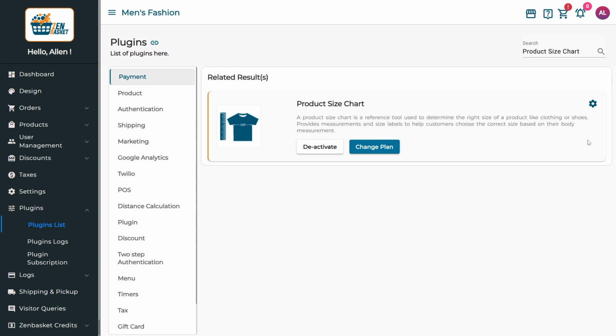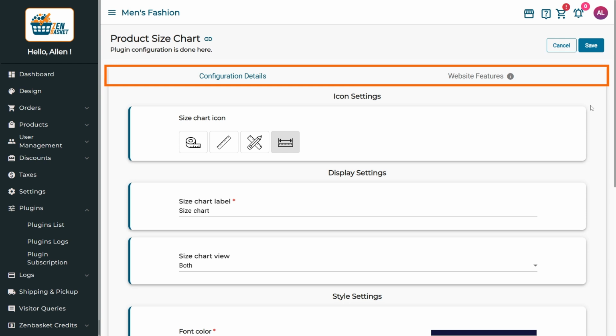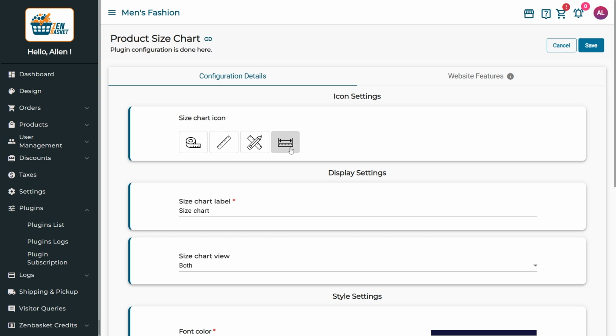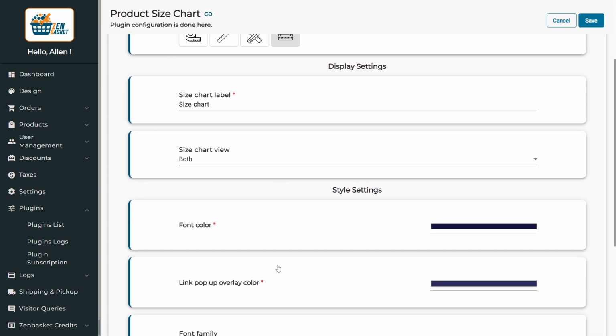Once activated, click the Settings icon to customize the feature according to your preferences. Here, you will find two tabs: Configuration Details and Website Features. In the Configuration Details tab, choose the size chart icon from the icon settings. Enter the size chart label and select the size chart view from the drop-down in the display settings.